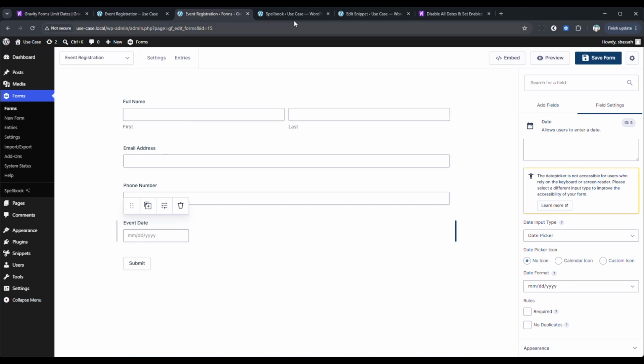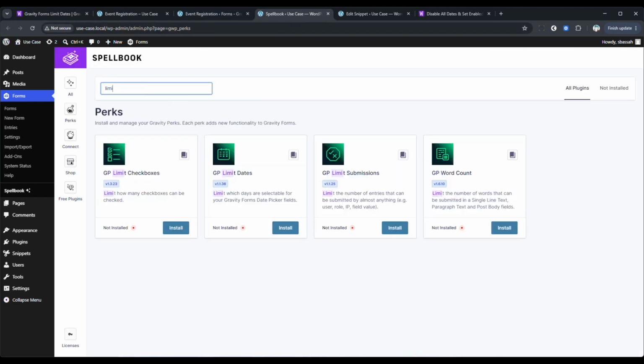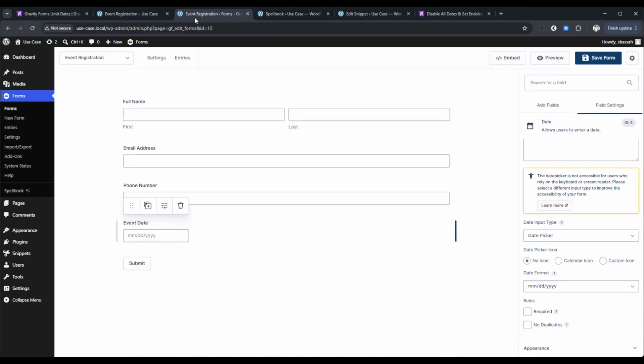So we head over to Spellbook. We search for limit dates, then we activate it from there. So you get to install it. Once installed, you can activate it. Then we go back to the form. I'm going to refresh this.